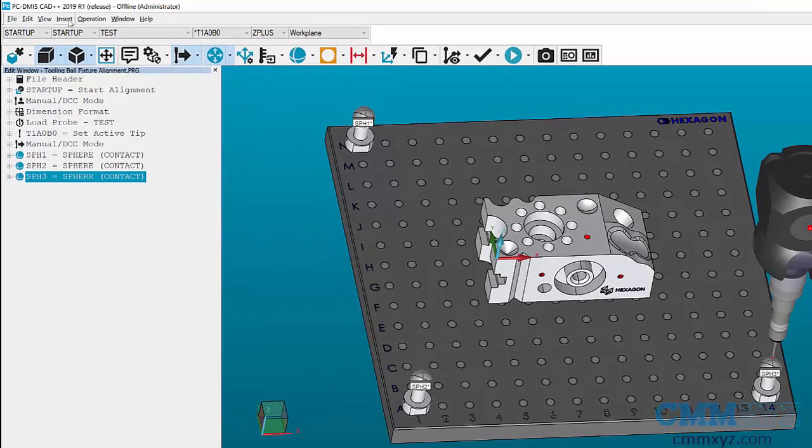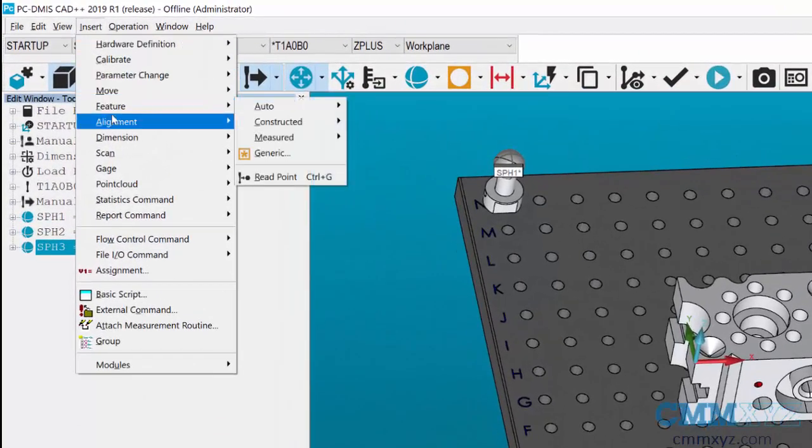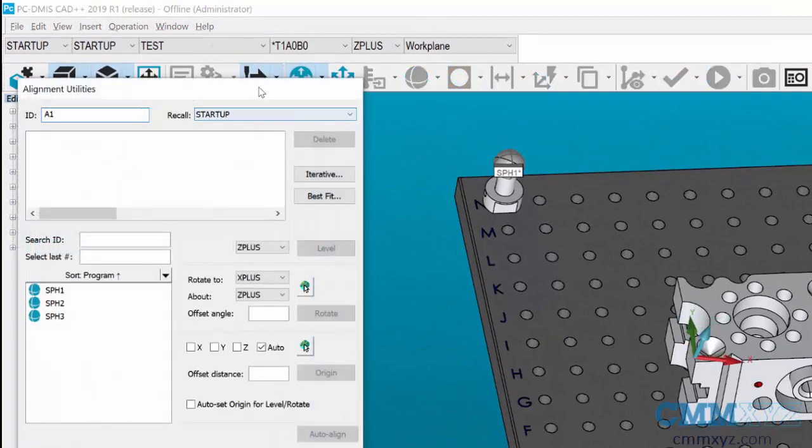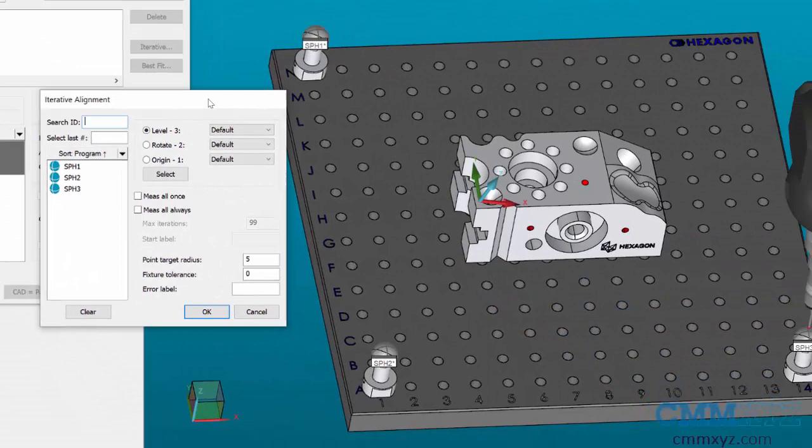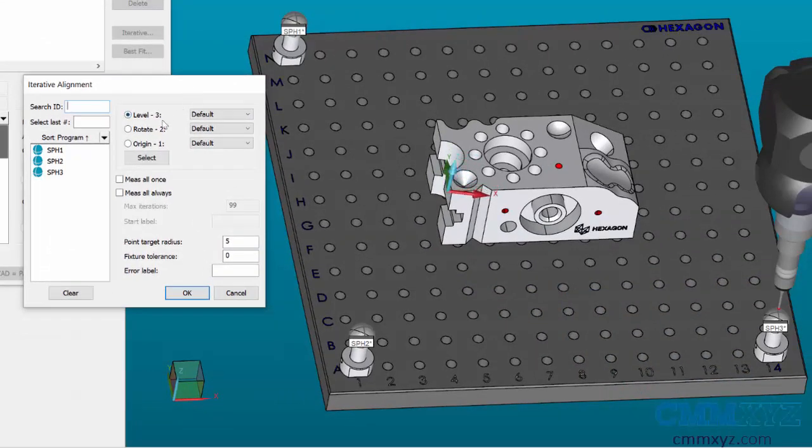And now I can do my iterative alignment. Insert alignment new and hit my iterative button. Normally when I'm doing an iterative alignment with spheres, my 3 for the level will always be our 3 spheres. Hit select. My rotate will be my 2 longest spheres.